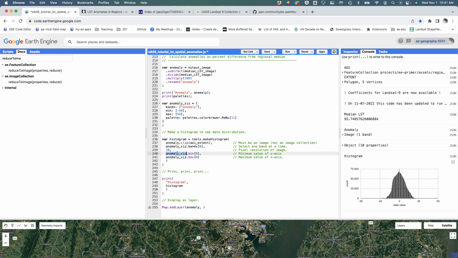So let's go ahead and say go to the anomaly and use the anomaly viz. We're going to call this our anomalies. And we're going to say true. We're going to leave it default because we would like to see this displayed automatically, because this is our main deliverable. So we want this to draw automatically.